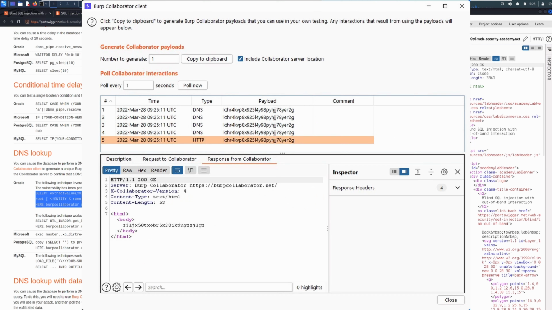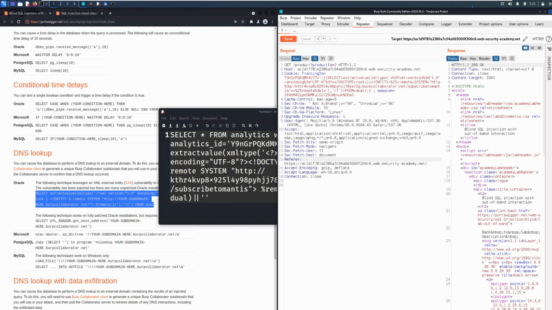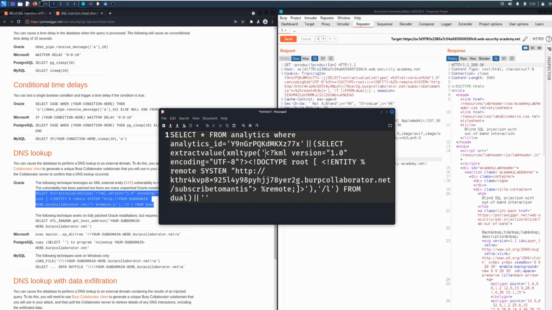Now, all that's done is it did the external XML entity attack through the SQL injection, and it hit our collaborator server. Now, I don't know what the next challenge is, but I imagine it's going to be something along the lines of exfiltrating data from this attack. And what we'd need to do then is select something into this remote thing here, and then we can probably append it to the URL, or we can do something like that.